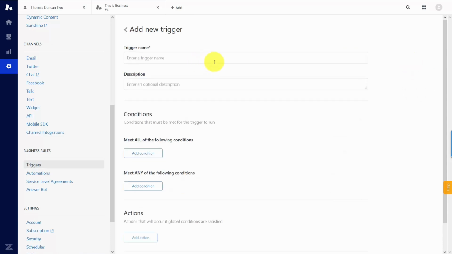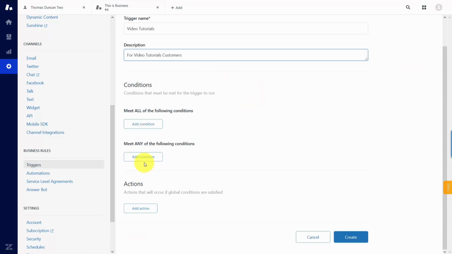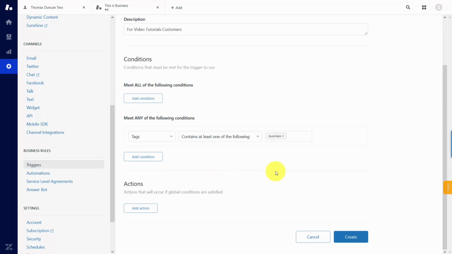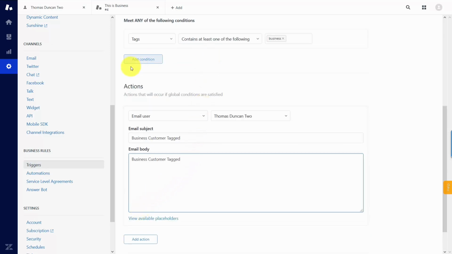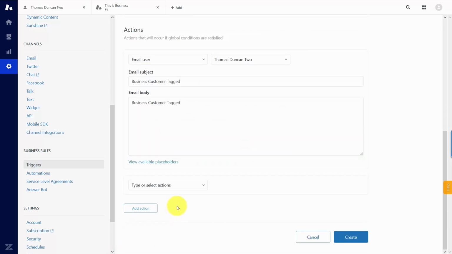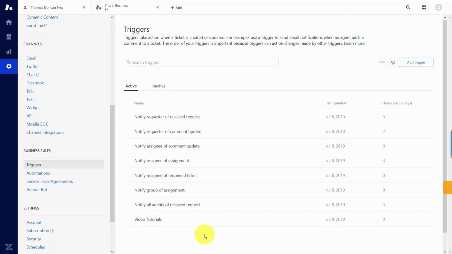You can then give your trigger a name. Basically, you can have a trigger based on either all of the conditions or any of the following conditions. For example, we can say that if a ticket is going to be tagged with a specific tag, we're going to add a specific action. We have it so that when someone is tagged, we're going to have this individual emailed. We can now click Add Action, and then click Create. You'll see now that our action has been set in motion.